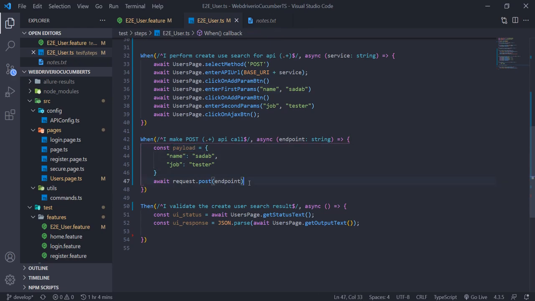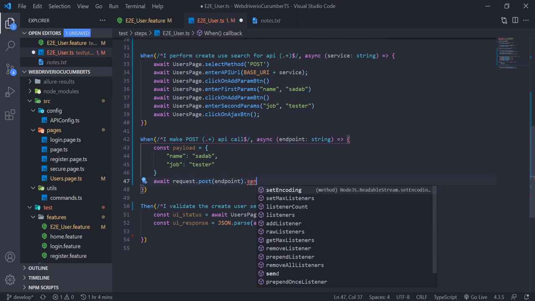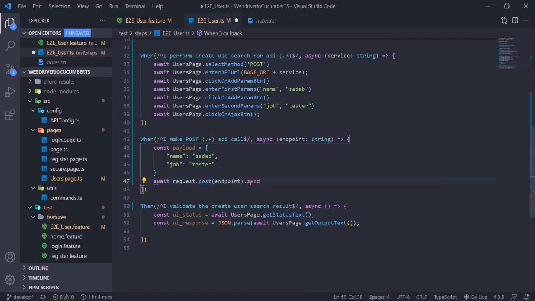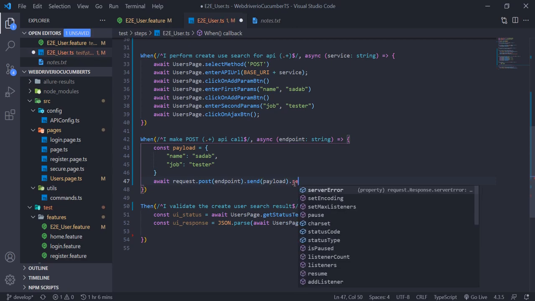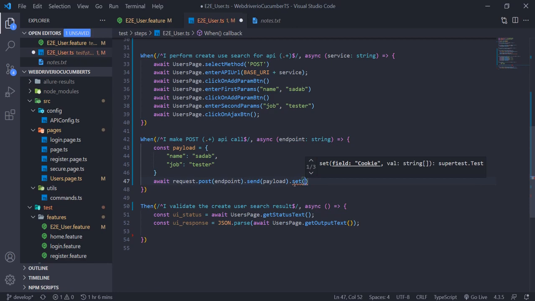Now you need to say dot, and if you want to pass the body, you need to say send, right? And in send you can just pass this variable or object. Now we'll tell that we are passing this as a parameter or headers, that we are passing content type as JSON format. So you can say set, and with this set method available, you can pass key value pair, and you can say what all we have.